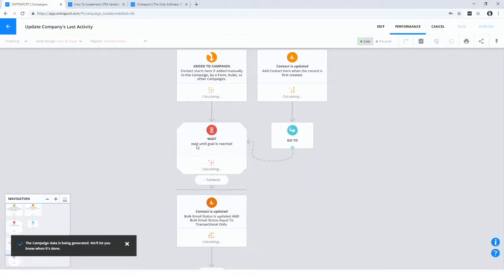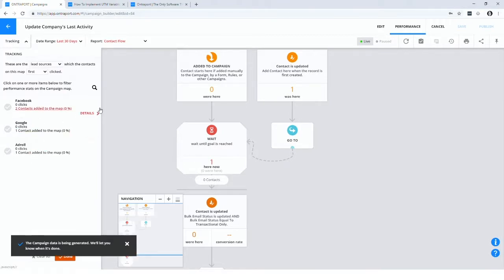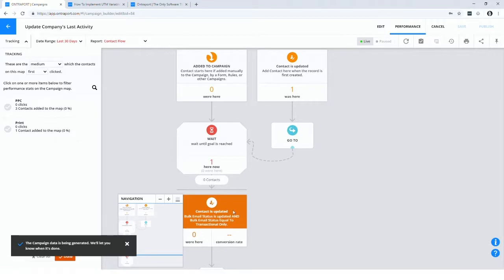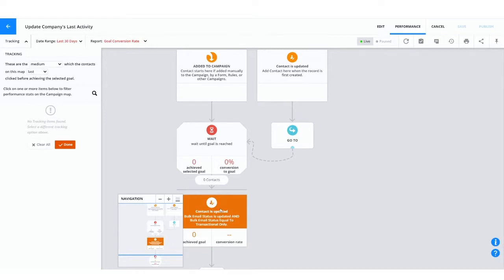So that is that. How this ends up showing up, I'm not going to get into because I did it in last week's video, but apart from just in the contact records themselves, you're able to see on a goal-by-goal basis which one of these lead sources or campaigns or mediums actually caused these goals to happen. So this now says which medium the contacts on this map last clicked before they achieved the selected goal.